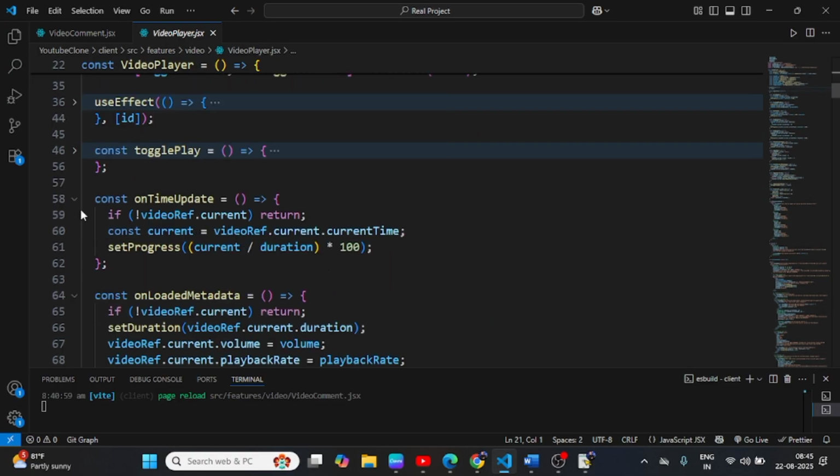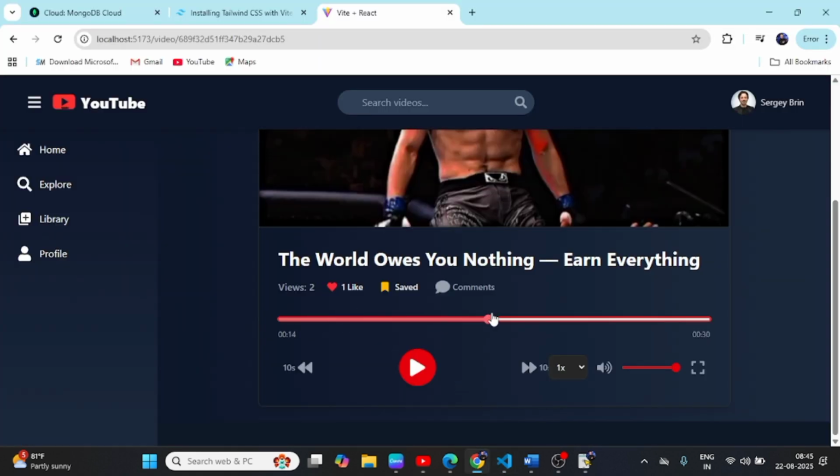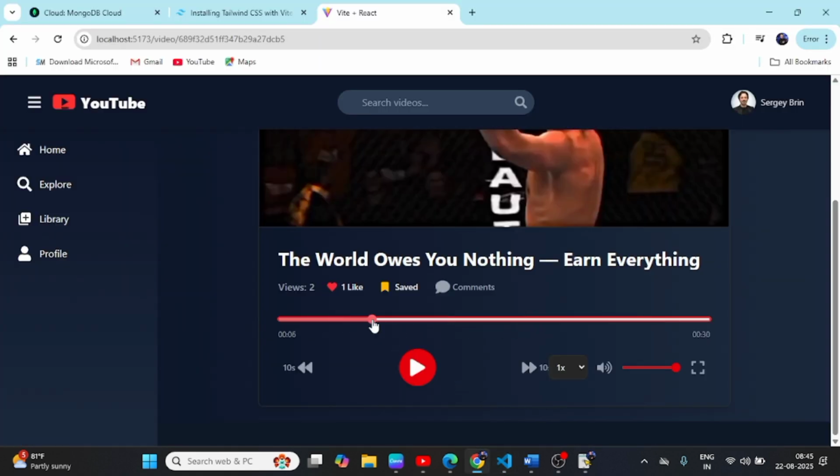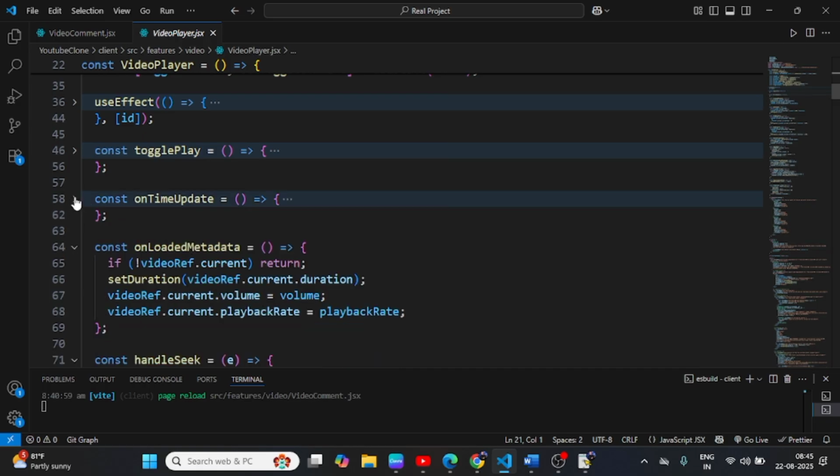Now on time update. Video ref current, return video ref current time. Set progress current divided by duration multiply 100. This is the basic math. So this is how you can grab this thing. On time update, and video ref current time.